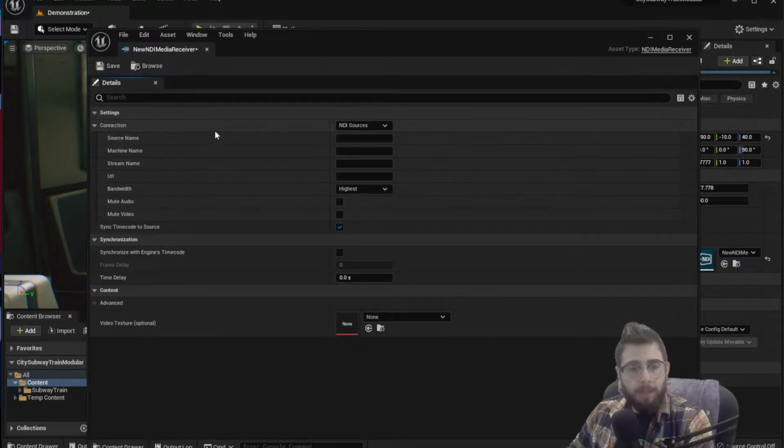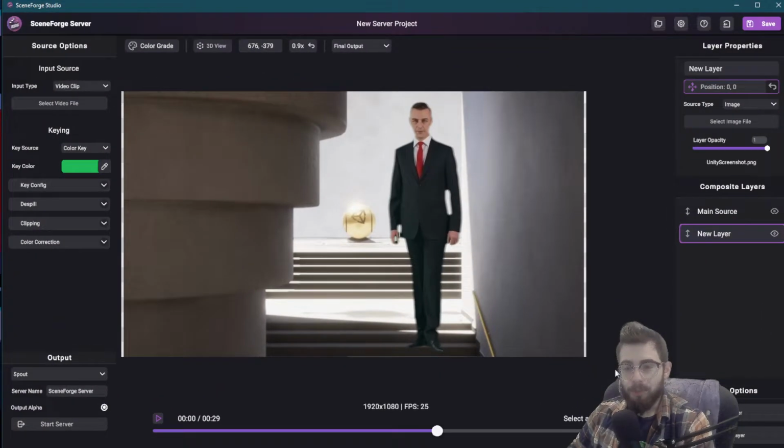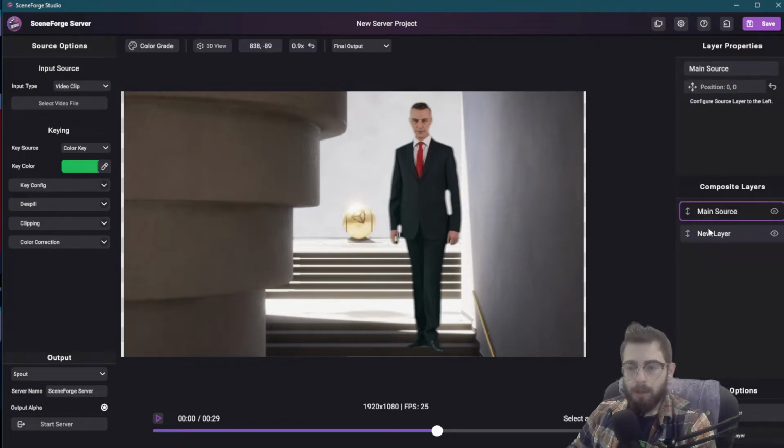So you can see you can select the source name as well as a couple other options. In this case, for the most basic setup, we're just going to select the source name. But before we do that, we of course have to start the server. So I have SceneForge Server running over here. It has two layers right now.